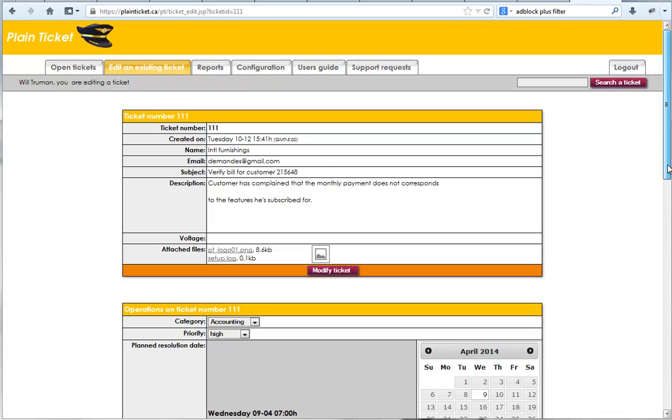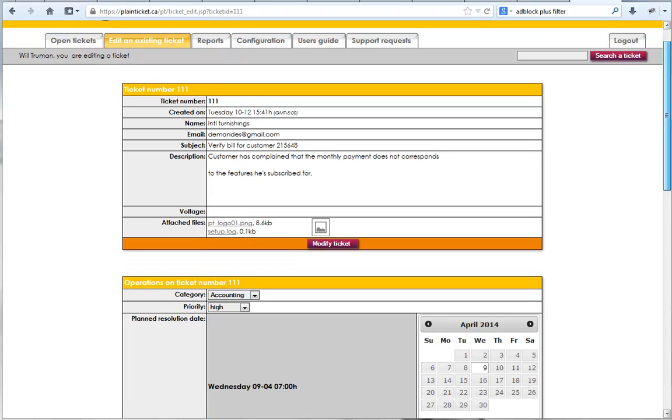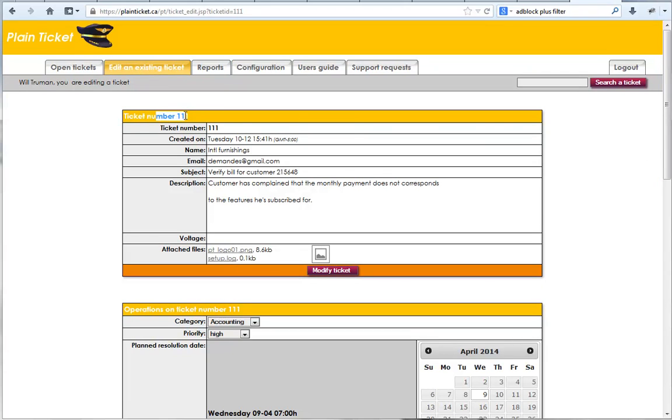The first part of the screen is the ticket description. There you have the ticket number, in this case ticket 111, its creation time, who has created it and from what email address, and the subject of the request. In that case it's a request to verify a bill for a certain customer, and the actual description of the problem. If there are any attached files to that ticket, they may be included as well.